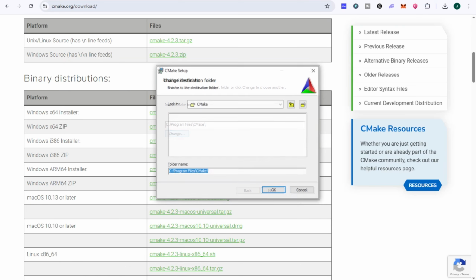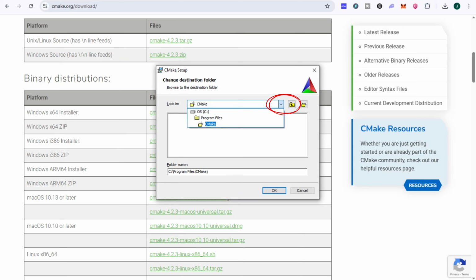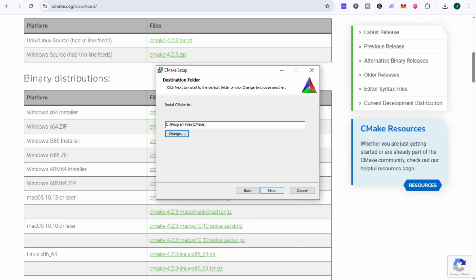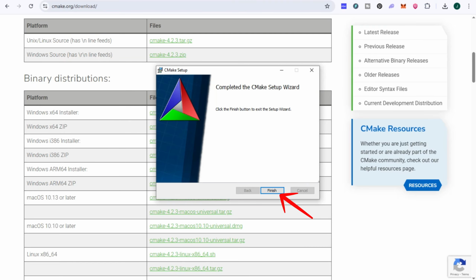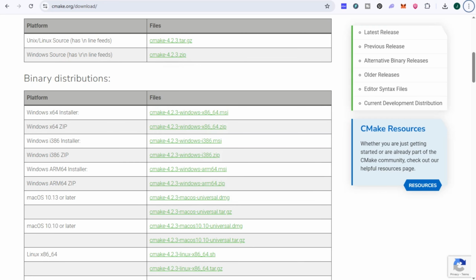Now here you can just choose the path or location. So if you want to save this to your OS, or if you have other files, you just have to select that. Tap on OK, click next, and then proceed with installing. Click install. Now wait for a couple of seconds as it is installing. Once done, tap on finish, and then wait for a couple of seconds again.